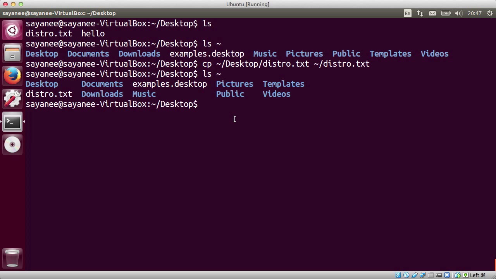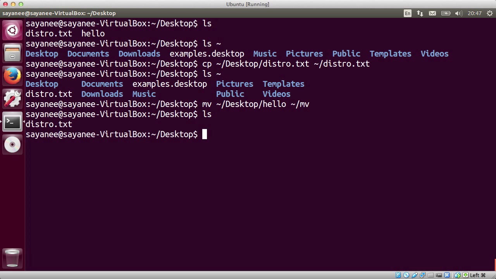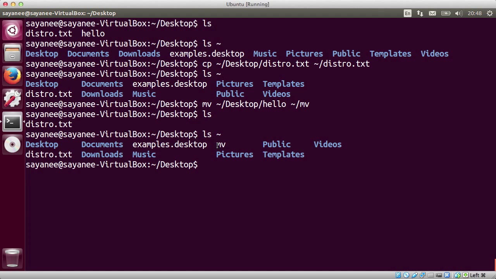Now in comparison, if you want to move a certain file, we will use the command mv, and this time why don't we try to move the hello file from desktop to the home directory. If we list all the files and folders in the desktop, this time the hello file is not found there because we did not copy it. But if we do ls for the home directory, you will see a file called mv as well as distro.txt.